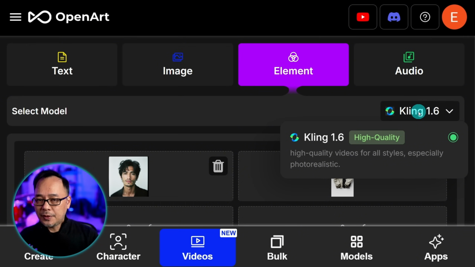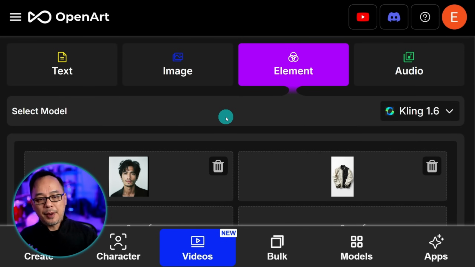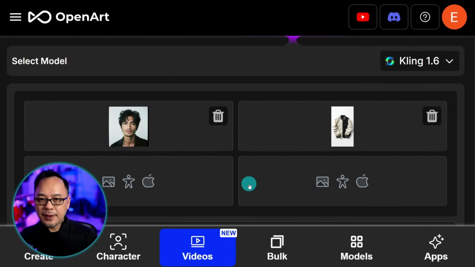Eventually, I suspect it'll come out for Kling 2 as well on OpenArt. And the great thing about this is that you can combine a few elements to generate your video. So here I have an example where I imported this character. It's just a portrait shot of their face. And then I have this image of a sort of varsity jacket.